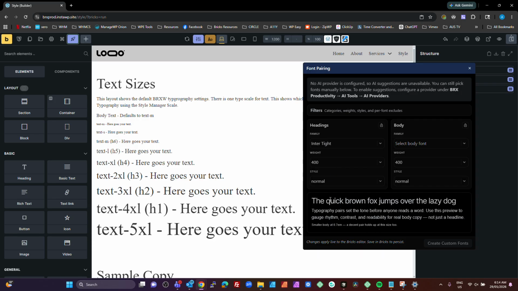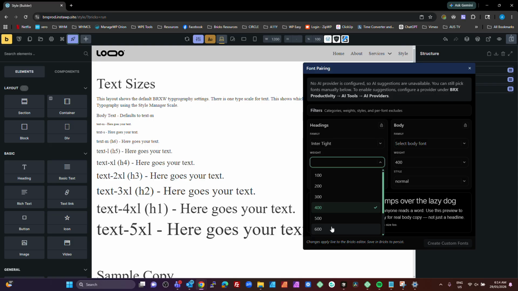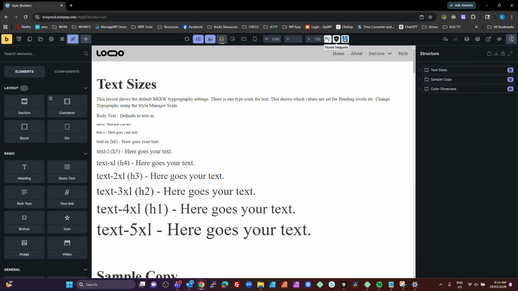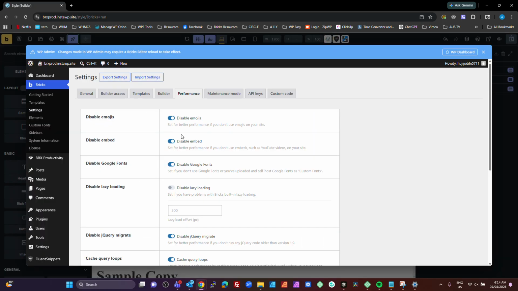That didn't update properly there, but it did here. That's something else that's changed. And we'll go into Tight, say 700. And, oh, maybe it's because we disabled Google Fonts. Let me just check that. That's something I had not considered. So, disable Google Fonts.